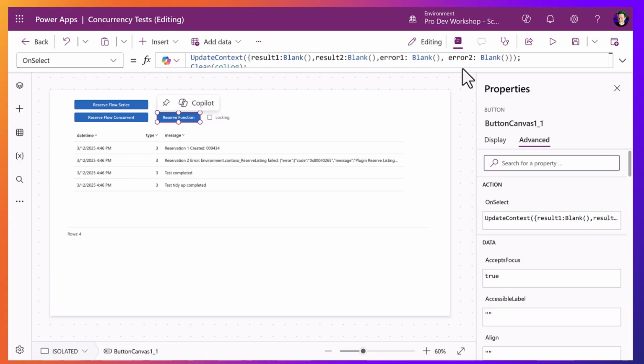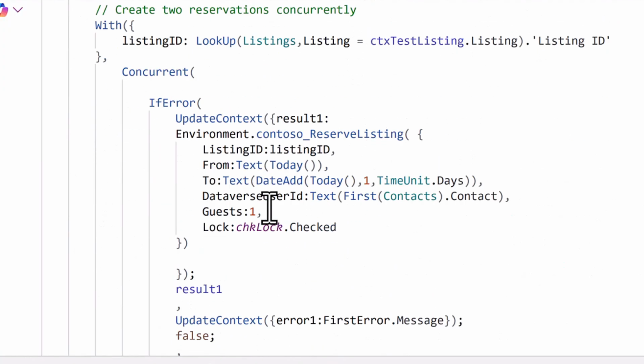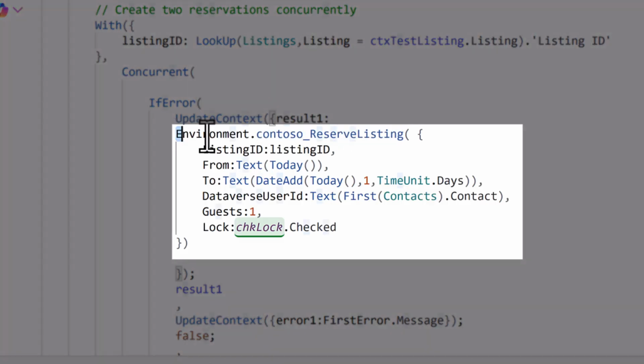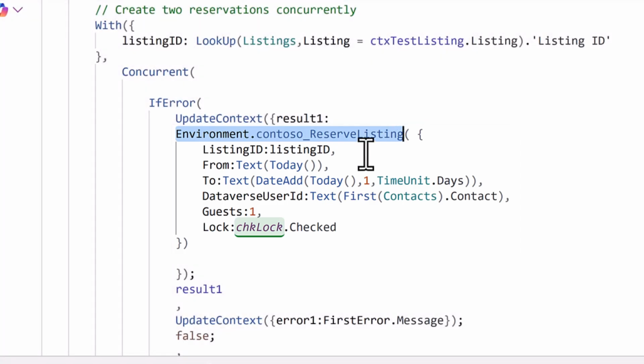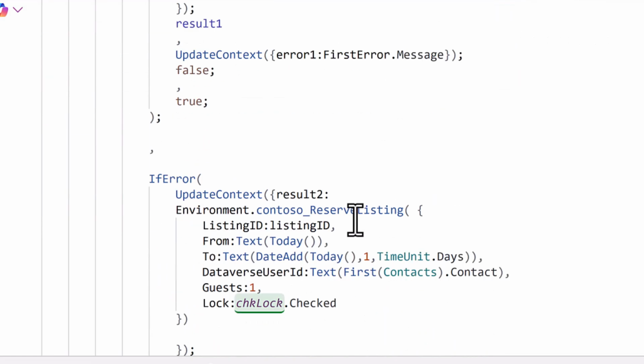We're calling that from our Power App. If I open up this reserve function, we'll see that we're doing similar to when we were calling the flows using the concurrent function, except this time we are calling Environment.contoso reserve listing. It's similar to the echo function that we created, and we're passing in the parameters, and then we're doing it again. So we're calling this function using the concurrent, so it's going to happen at the same time. But what we're also doing is passing in an additional parameter called lock.